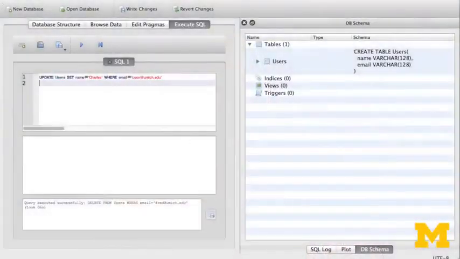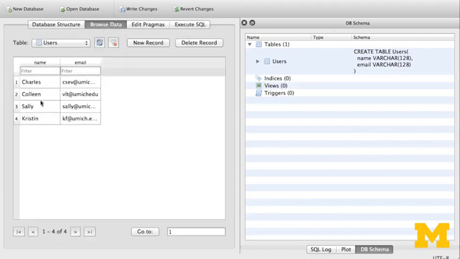So let's do that one. And hopefully at this point you're following along and you're doing your own data, because that will be one of your assignments, is to make a database and turn it in. So I will say execute, and I take a look at browse data, and you see that Charles is now changed. So far so good.